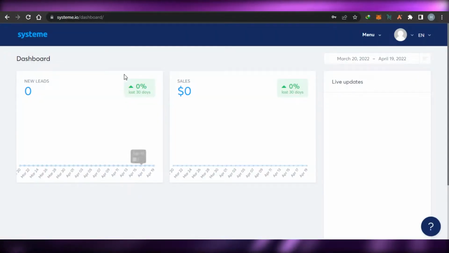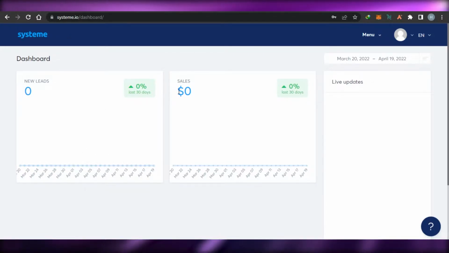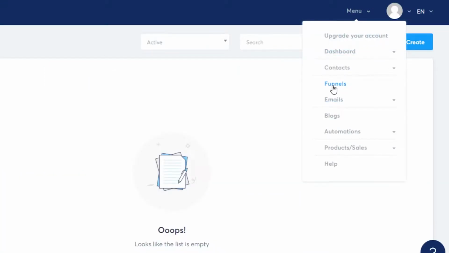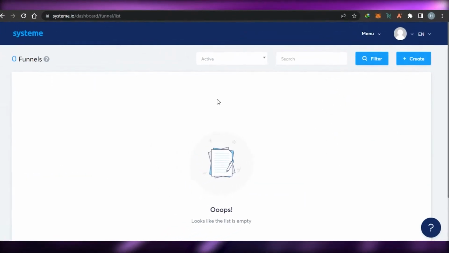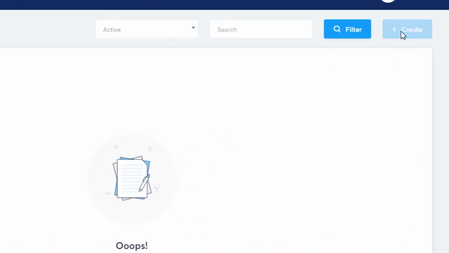Once you sign up for System.io, after the initial sign up, this is where you will land. This is our dashboard on System.io. You will find the menu right here, and in the menu we have dashboard, contacts, funnels, email, blogs, automation, products and sales, and help. You will simply click on funnels and it will take you to your funnels dashboard right here.